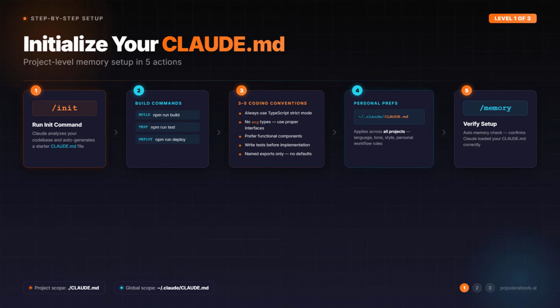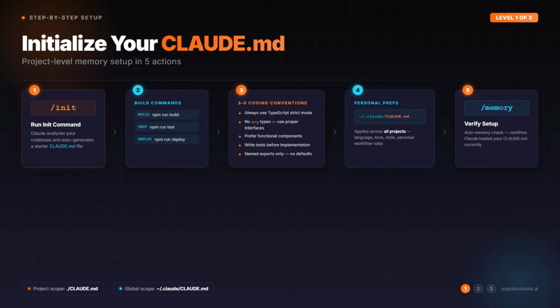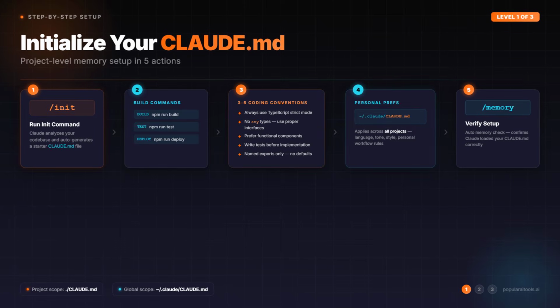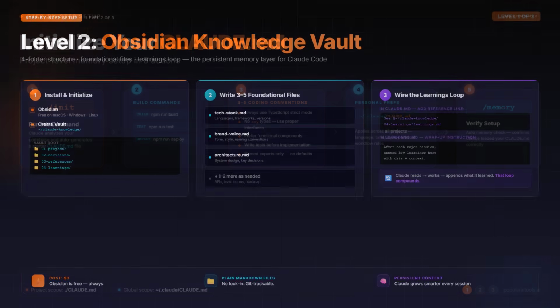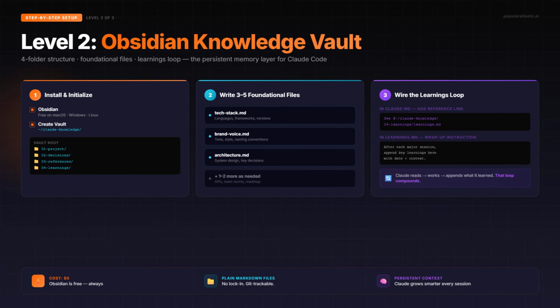Level 1. Run /init in your project. It analyzes your code base and generates a starter CLAUDE.md automatically. Then add your build command, test command, and 3 to 5 coding conventions Claude should always follow. Create a personal CLAUDE.md at your home directory for preferences that apply everywhere. Done.